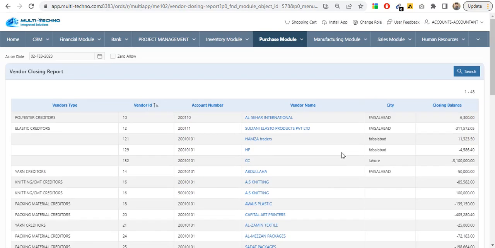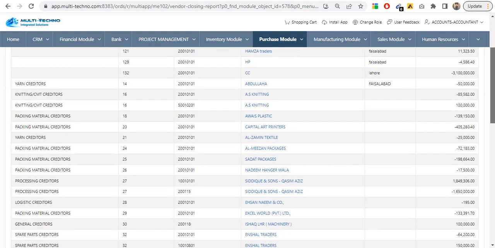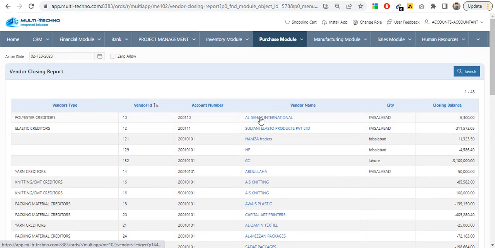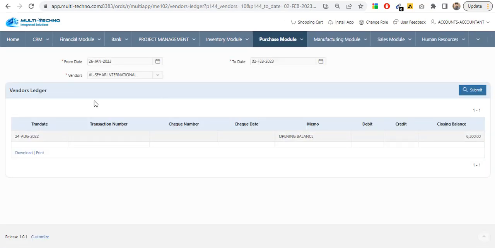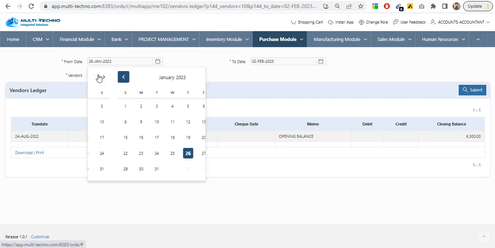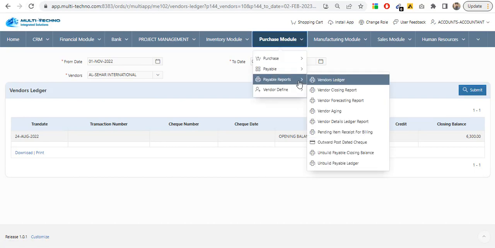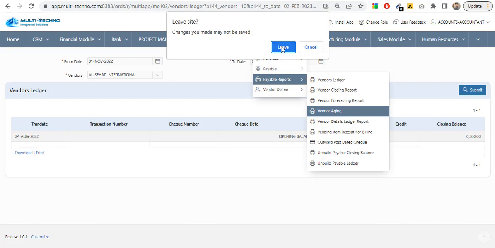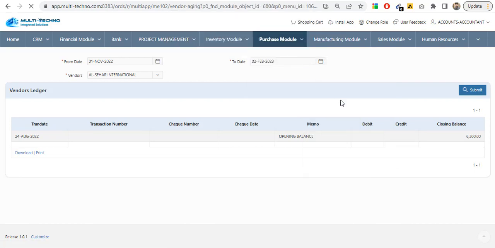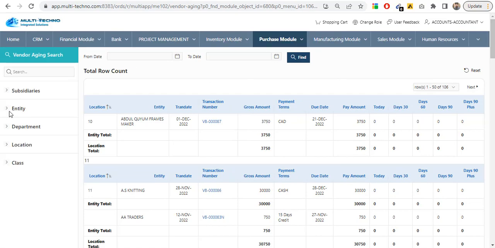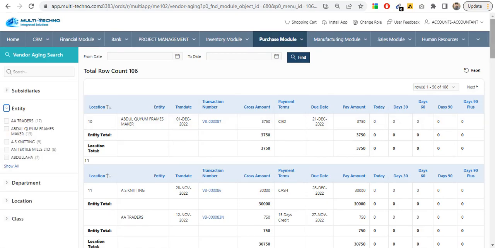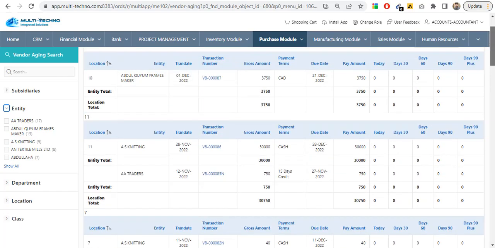So this is the vendor closing balance report, all the vendors' closing balance showing here. If we want to go to a specific supplier, we can just simply click here. It will take us to the ledger of that particular supplier. You can see the ledger by changing the date. And if we want to see the closing balance report or vendor aging report, vendor detail purchase report, we can also filter here vendor wise.